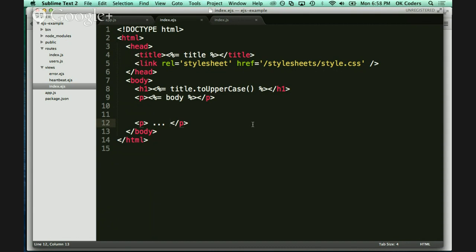All right, let's look at some more advanced EJS syntax here. This is the really fun stuff. This is where we can do a bit more than just inject content into our page. There are two things that we can do. We can have conditional execution inside of our template, and we can loop over arrays inside of our template. And we're going to start with conditional execution.